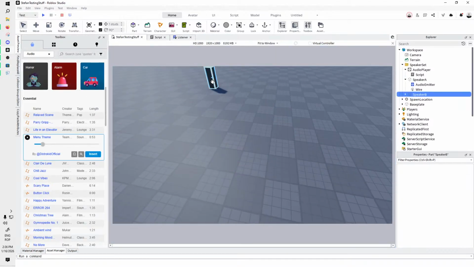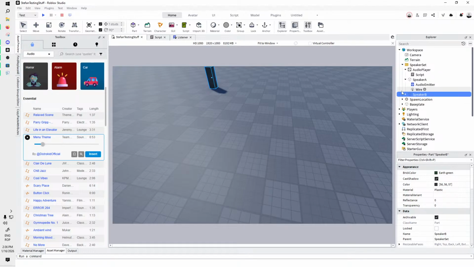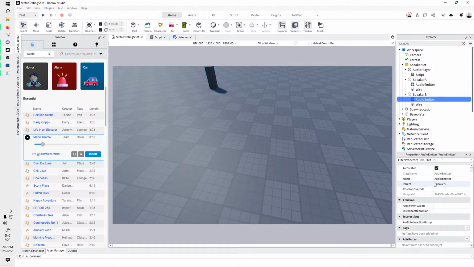Let me tweak the audio emitters on the speakers a little. Angle attenuation, distance attenuation. How audio listener, audio emitter increases. Angle attenuation, what is this? How percent the angle between the listener. Okay, interesting.